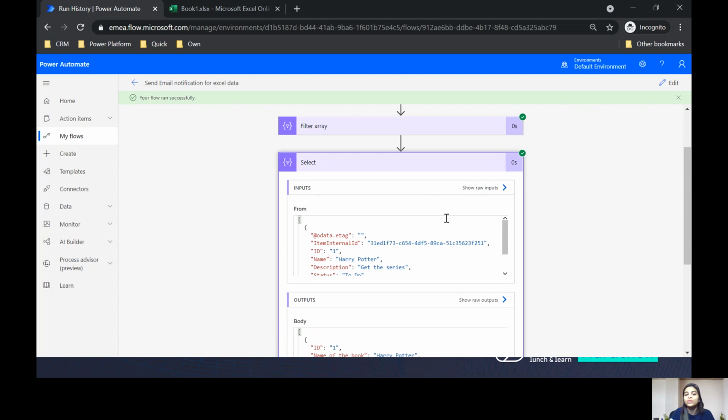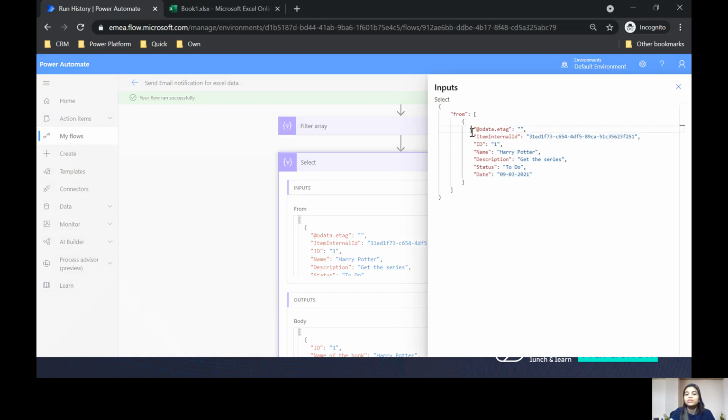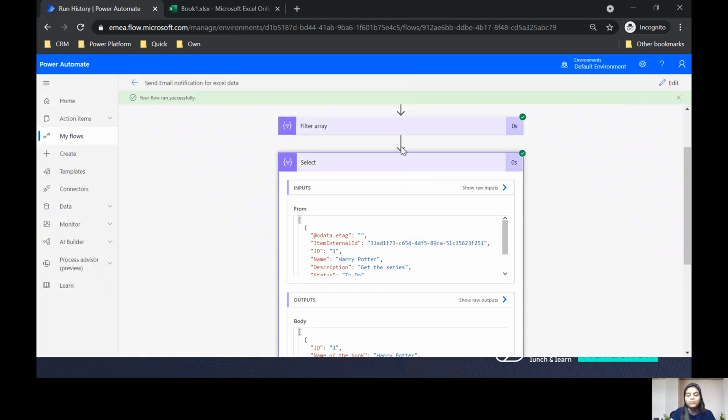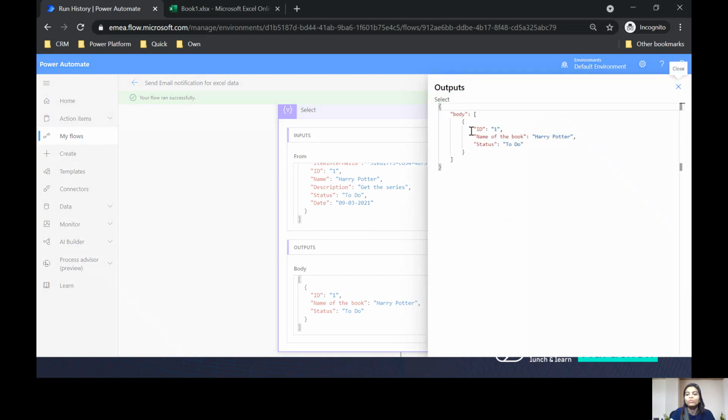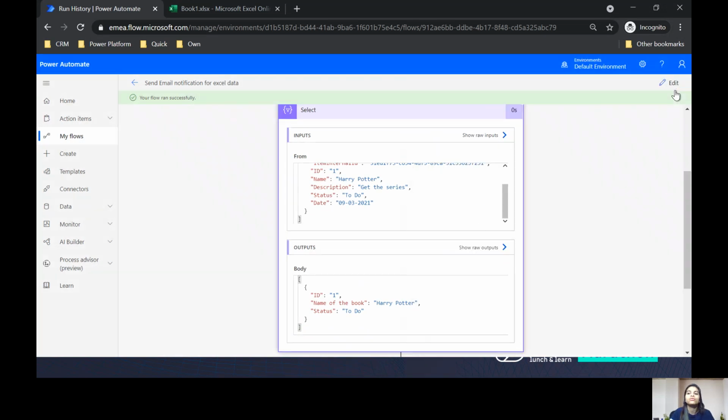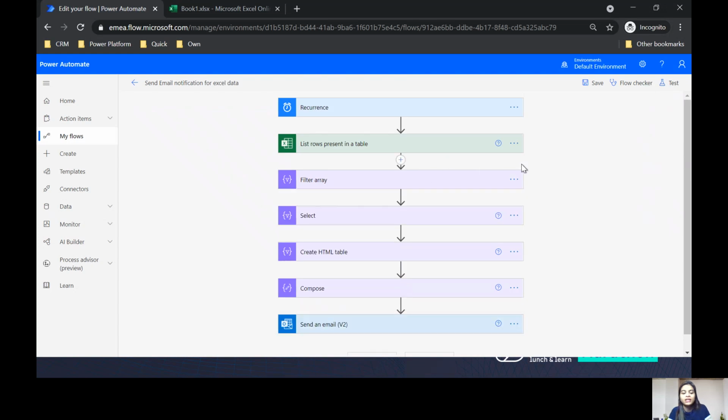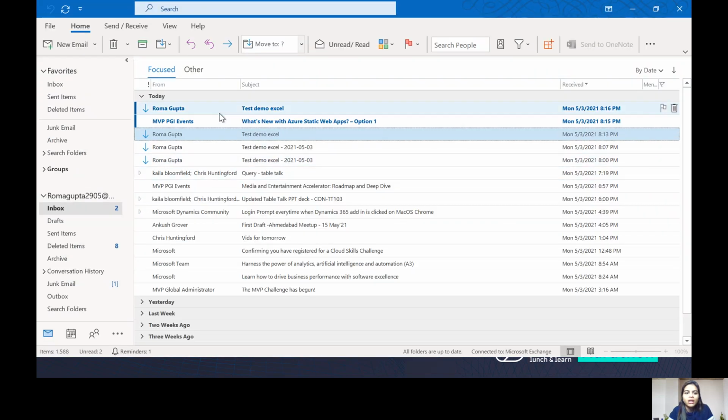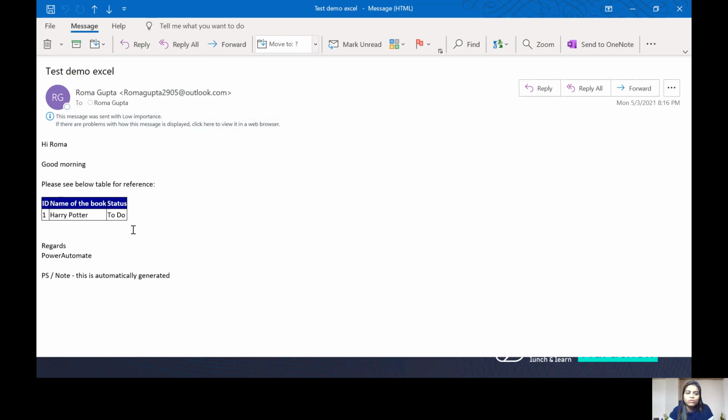So if I go on select now, I see the input still has 5 columns. Okay. If I go on output, my output has 3 columns. So this is how you will use data effectively as per need and make your reporting effective and remove all the unnecessary and irrelevant information. So I'll click on edit here. Since I did run it, I would have received the email by now. So if you see, the email only has one value with status to do.